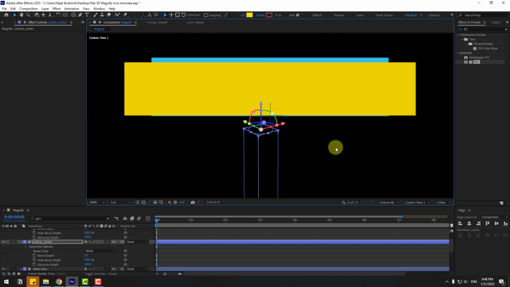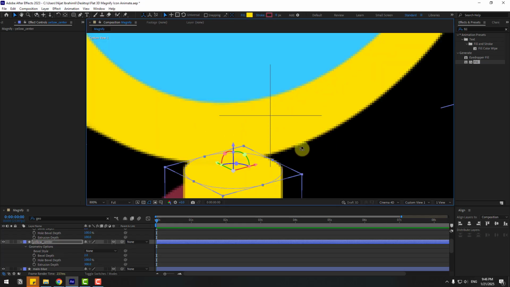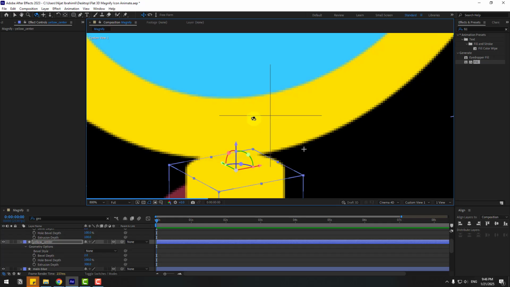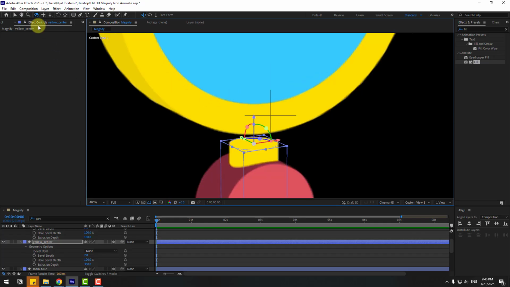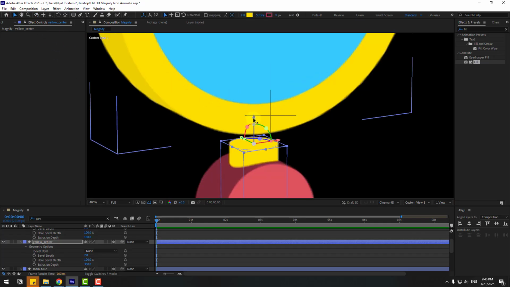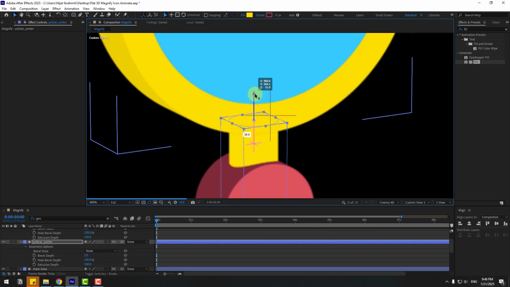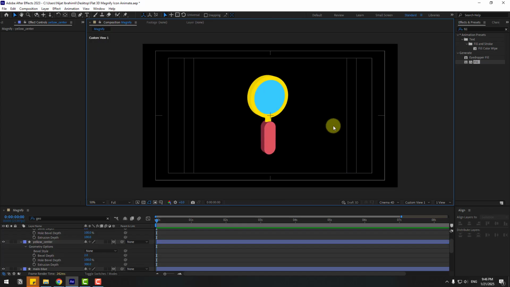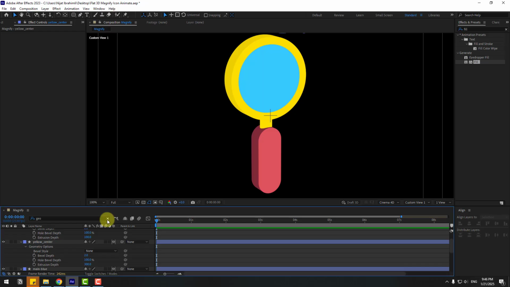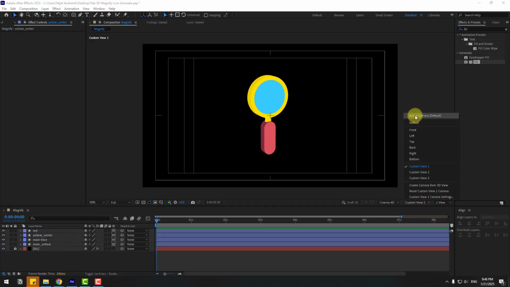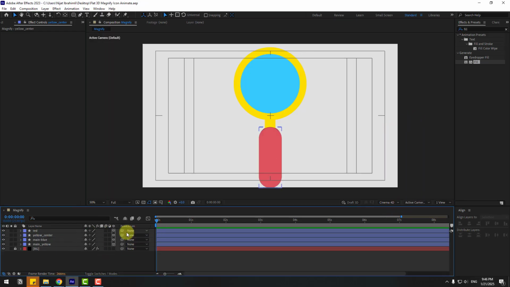Back to custom view 1. Let's see. Okay, we can move it up a little bit like this. Nice. And let's click X for now, change view active camera, and let's create new camera tool.